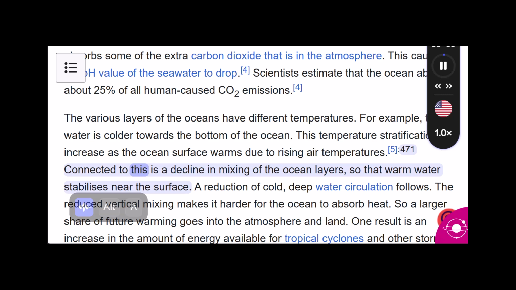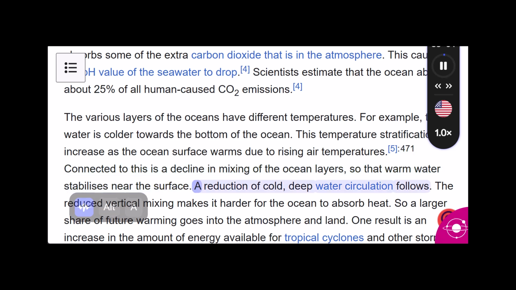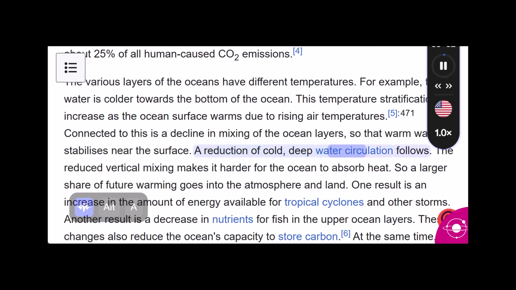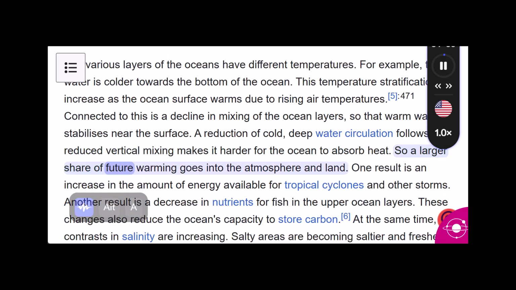Connected to this is a decline in mixing of the ocean layers, so that warm water stabilizes near the surface. A reduction of cold, deep water circulation follows. The reduced vertical mixing makes it harder for the ocean to absorb heat. So a larger share of future warming goes into the atmosphere and land.